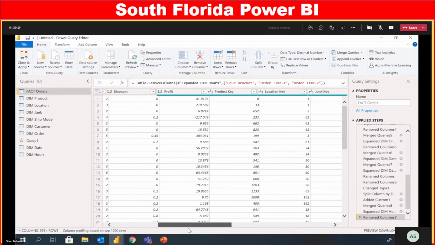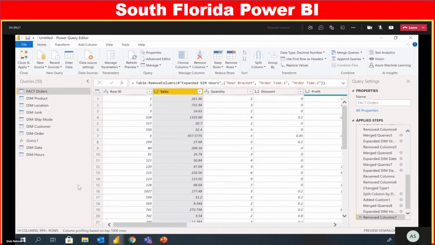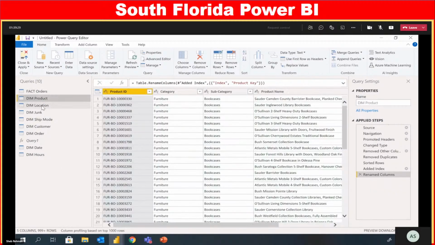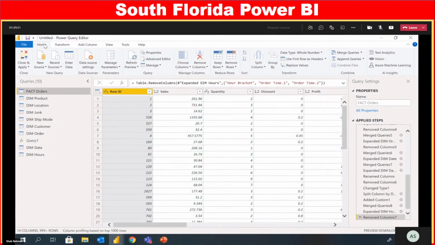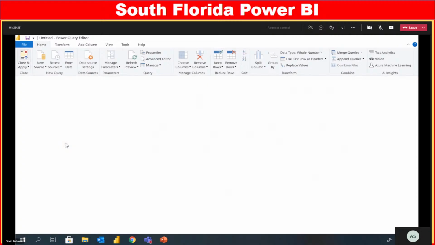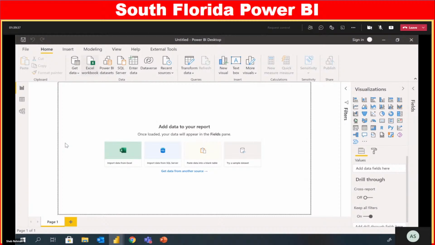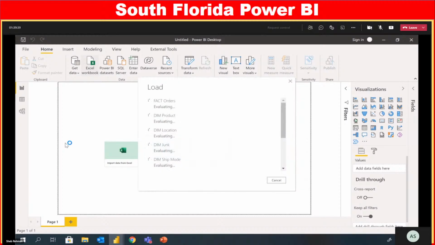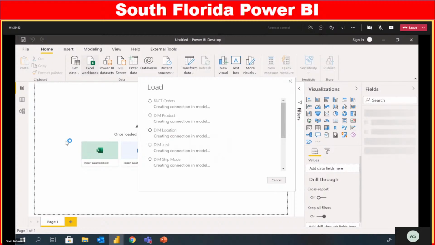Okay, so looking at here, we've got no values left. I think we're almost ready to now go and publish this. So let's go to close and apply, and then bring our data in. Hopefully there's not many rows. It's around 2,000 rows, so it shouldn't take too long. But again, it's creating that connection and loading it to the model.